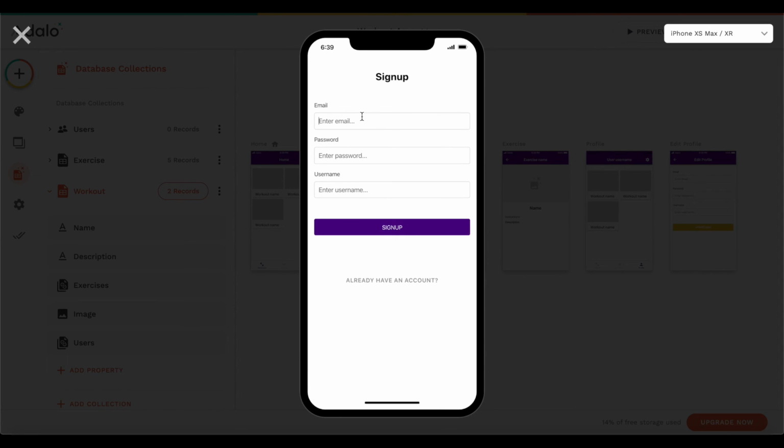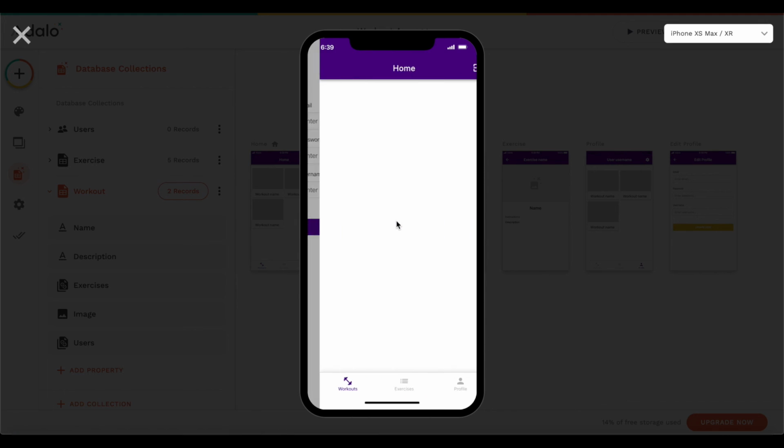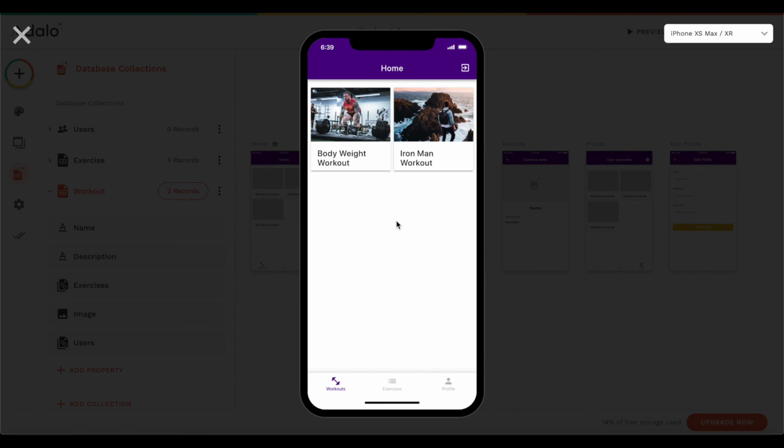So let's actually create an account. I'm going to enter my email, the password, and the username, and let's click on sign up. And a new account will now be created. We are logged in and we're brought to the home screen.